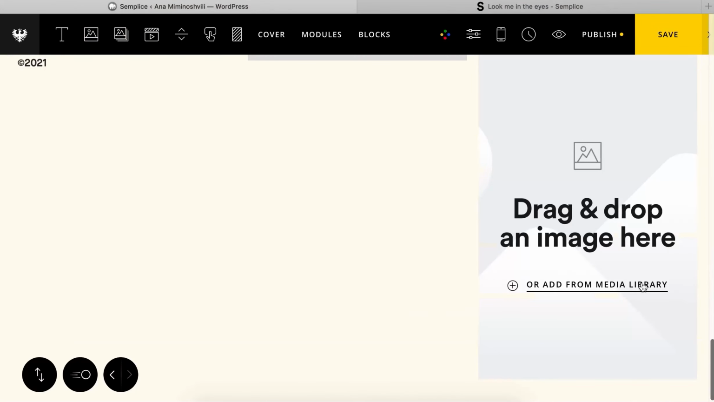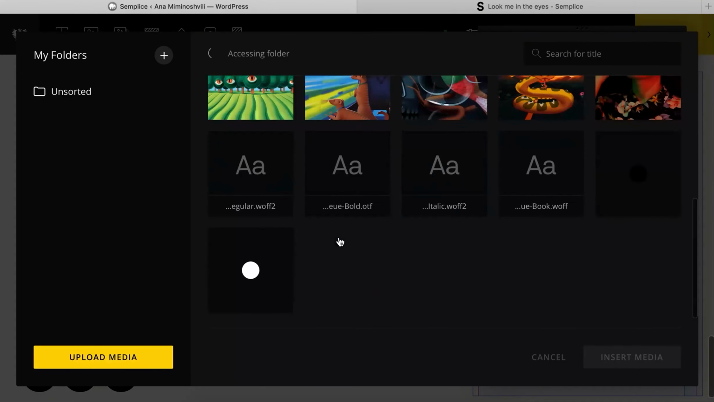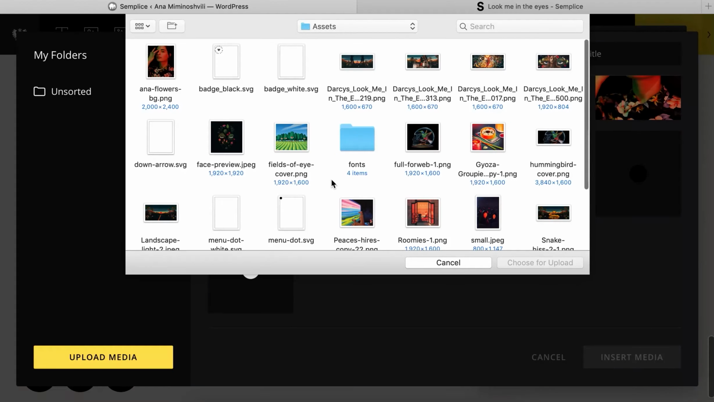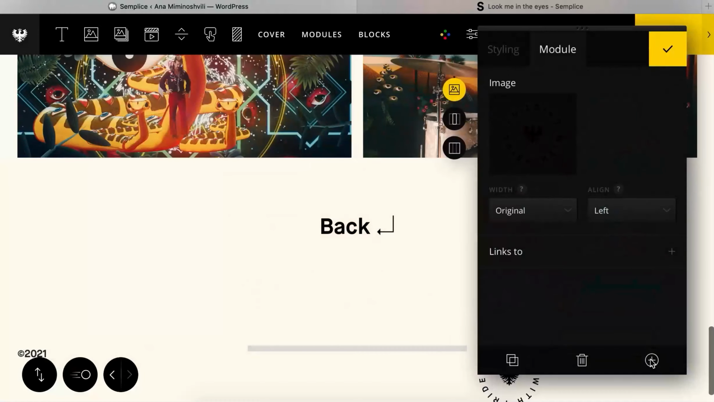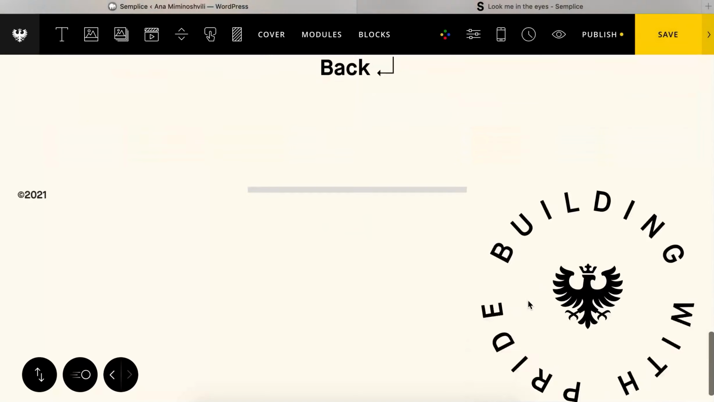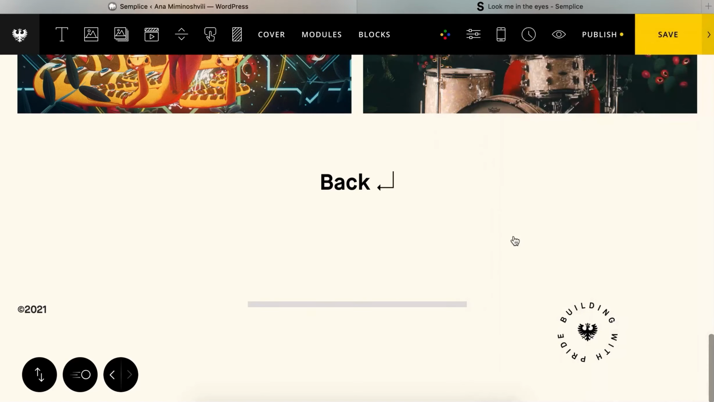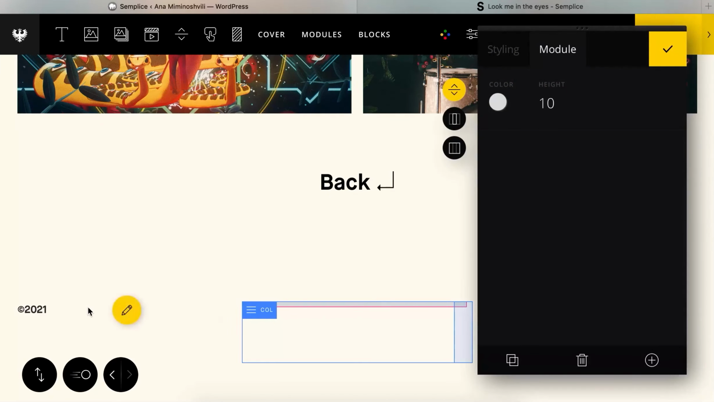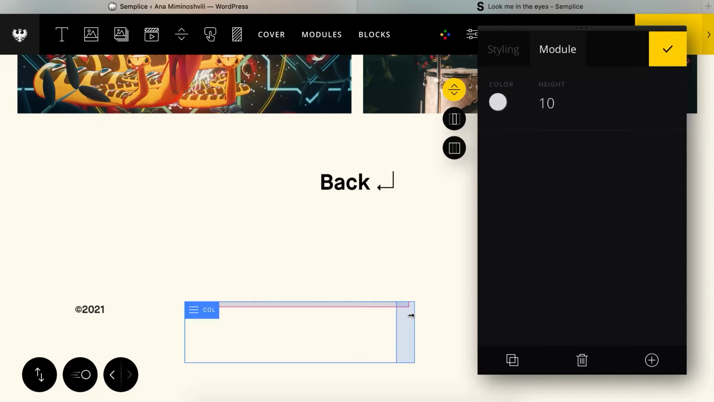We'll drag an image into this third column here. I've got my logo in SVG format. We'll just insert that. Center. Oh, you can. That's a little bit big, so let's just go back and make that the original image width. We don't want it covering the entire column width. Shrink this back down again.